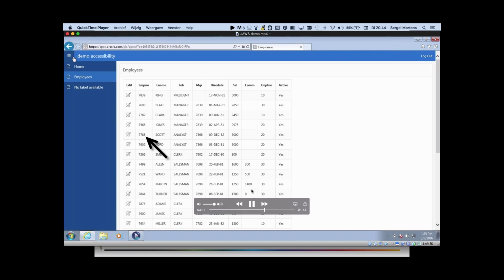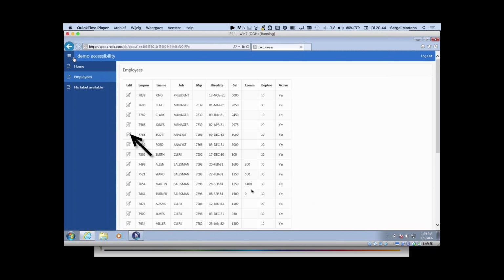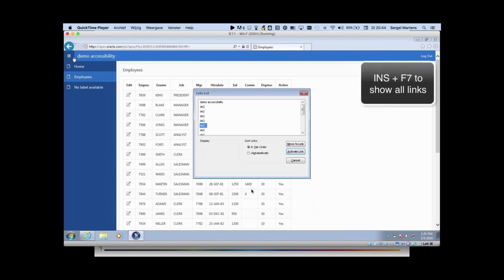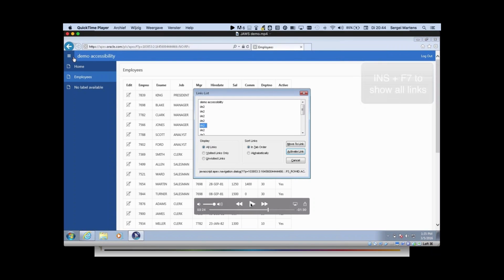No, 7788, column 2. Edit, link graphic I/E2, column 1. Links list dialog, links list view, I/E2, 6 of 17.